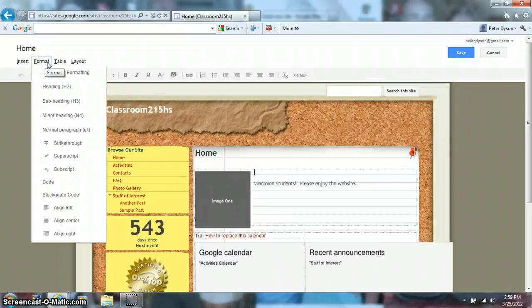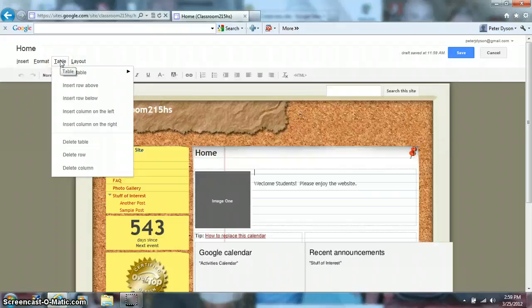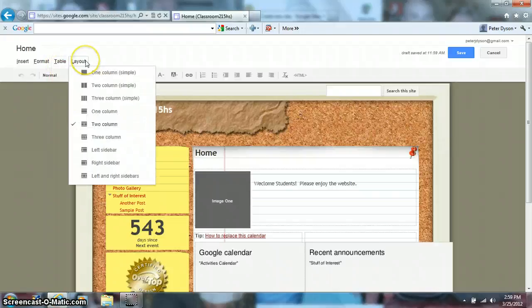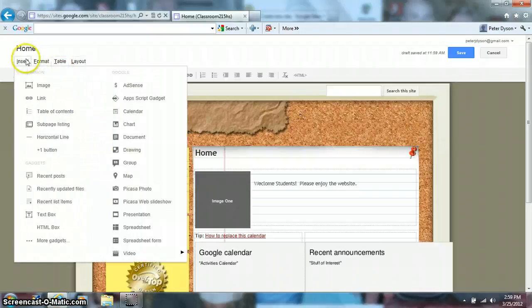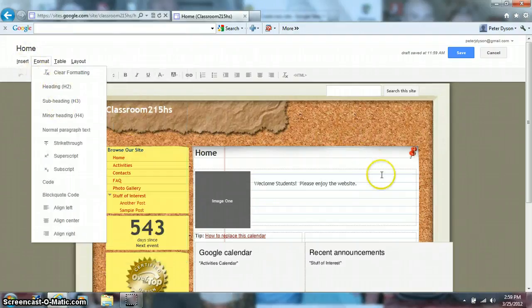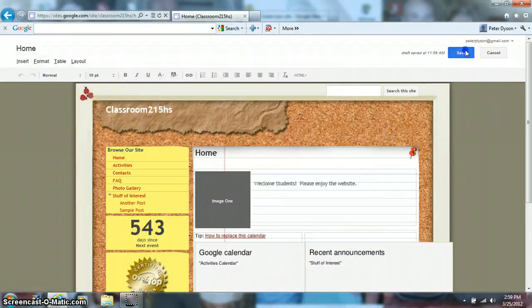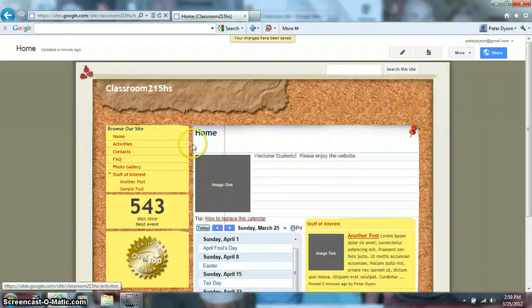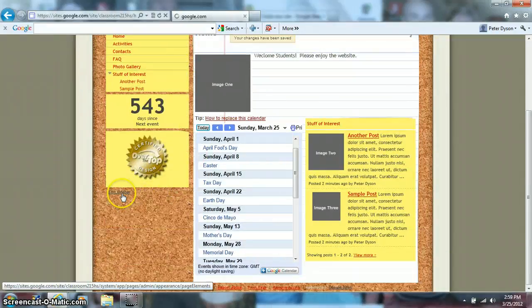And you can also do a little more in-depth text editing, including inserting tables and changing columns and all that stuff. Also inserting pictures, which we will do a little later. Alright, so we'll save that, and we'll go on to the next thing, which is editing the sidebar. We're going to go down here, click Edit Sidebar. It's at the bottom of the sidebar.